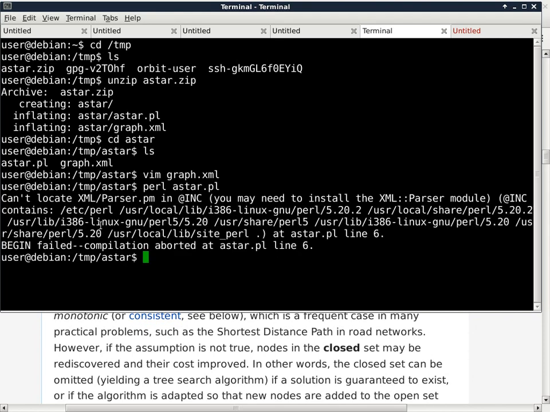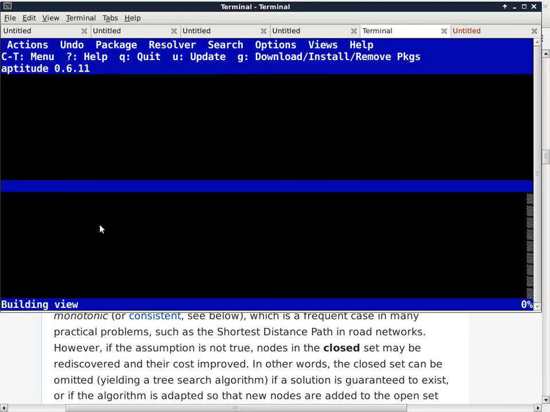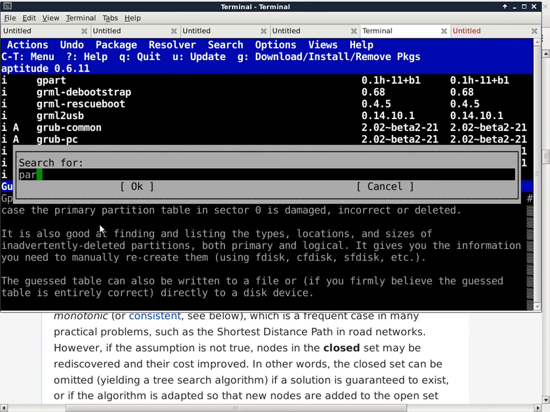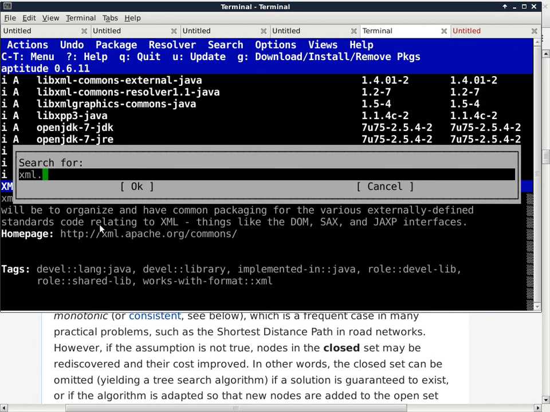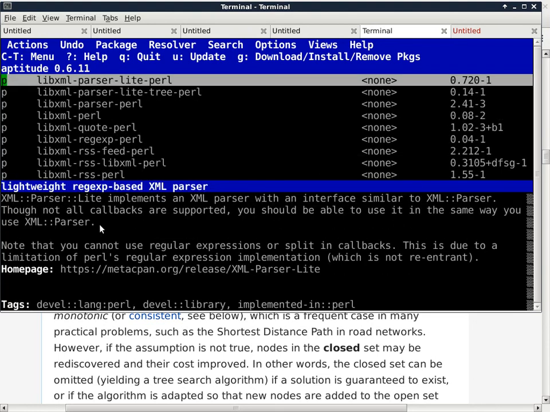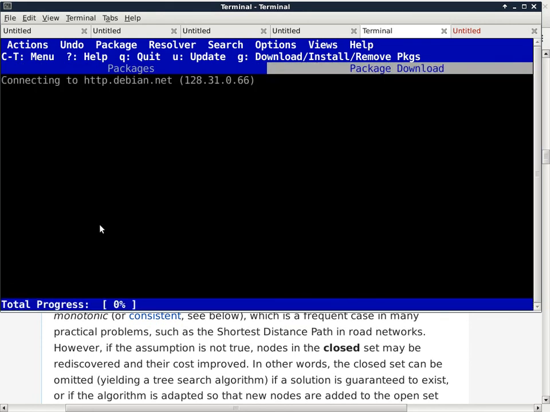Oh, okay, it's complaining the XML parser is not installed on this computer. Okay, fine, we'll fix that. XML parse. There we go. There we go. That's one.